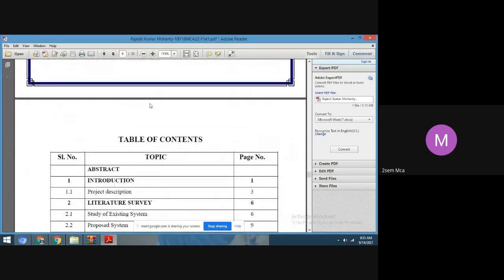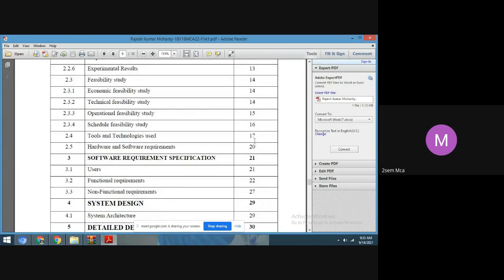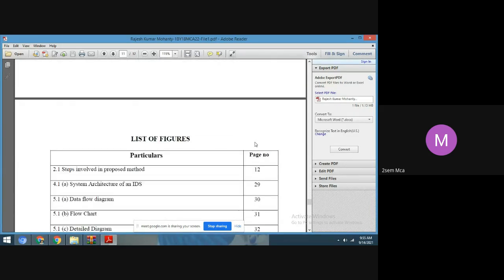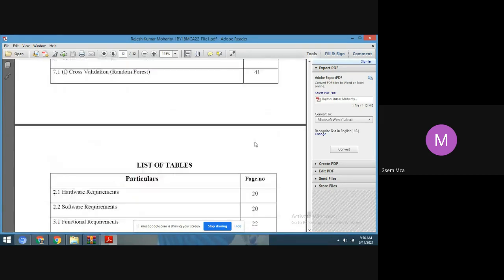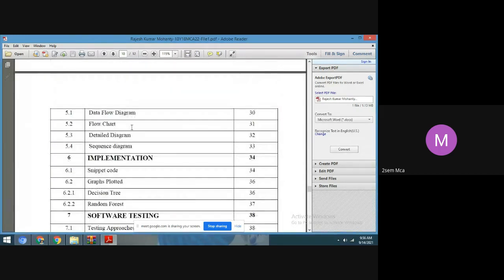So table of content, see abstract, there is no page number, so either you can include abstract or you can omit, okay, no problem, but for abstract you should not give any page number. Your page number will start from introduction. List of figures, list of tables, here no need to do separately. Just whatever the points they have given in the syllabus, include that in the table of content.